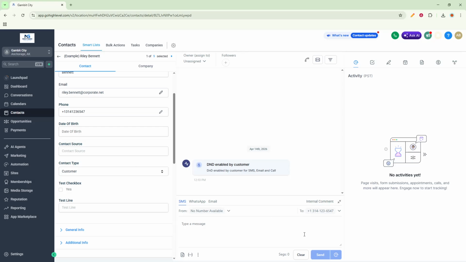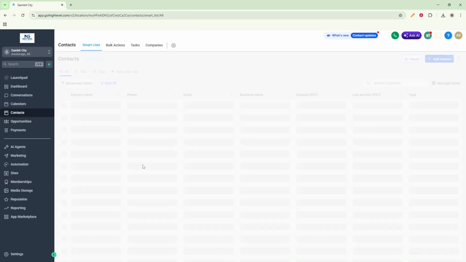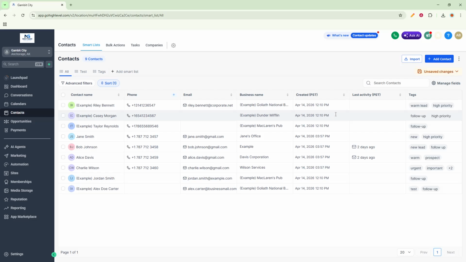Tags and notes are your best friends for organization. Add descriptive tags to group contacts by interest, source, campaign, or status. Use notes to capture call summaries, objections, or follow-up reminders. Clear tagging and note-taking make it easier to personalize outreach and hand off work to teammates without missing context.